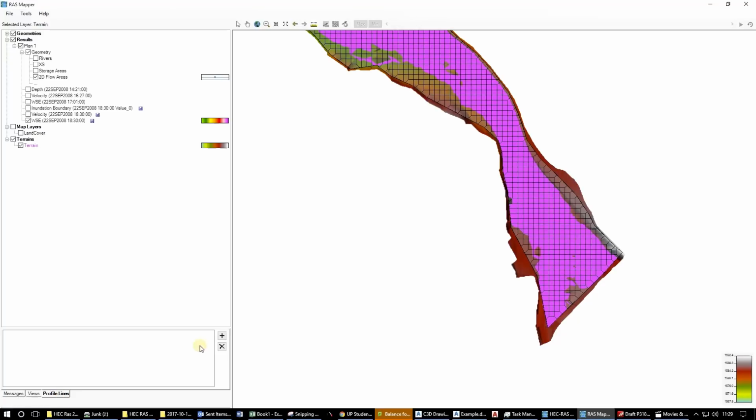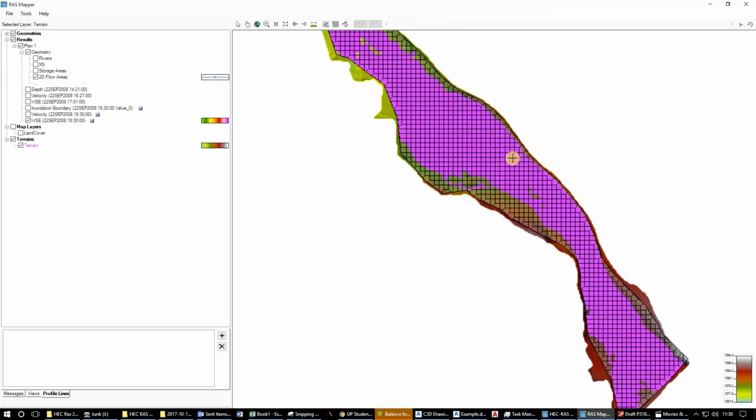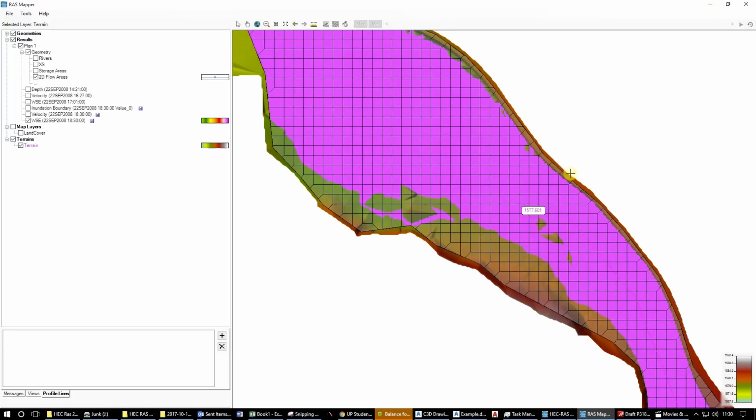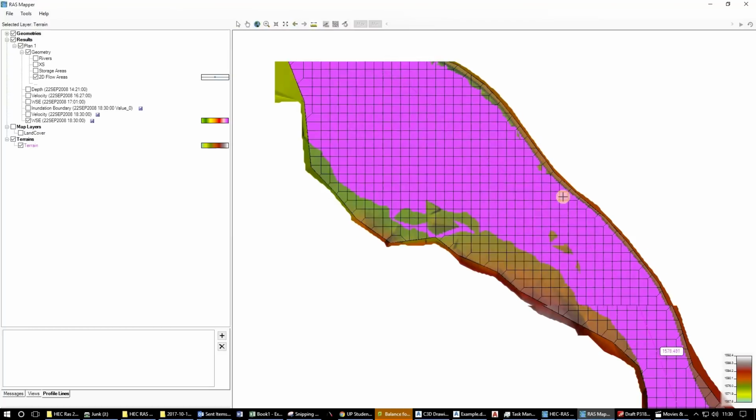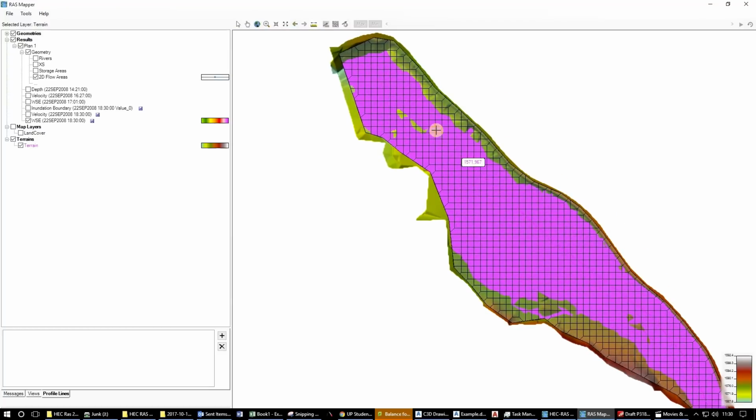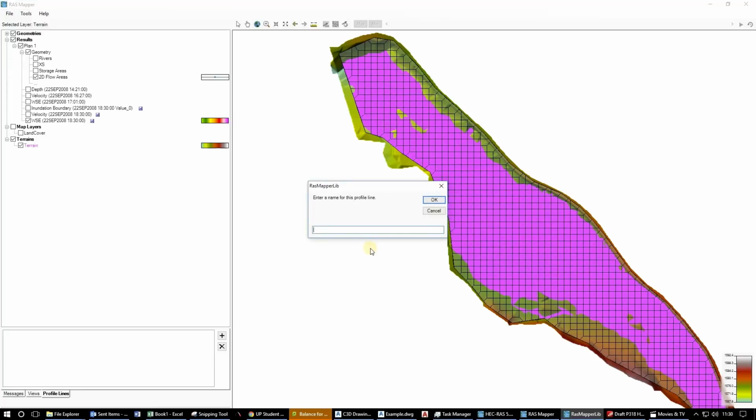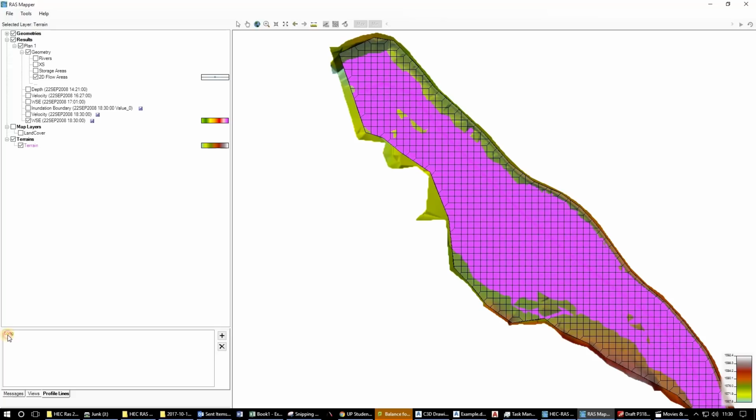So basically you go to profile lines, you click on the little plus, and then you start drawing your section. At this stage it's pink on pink, so you can't really see where I'm drawing this now, but you can roughly see that thin little pink line there. Let's just draw it like that for now, just to give you an idea, and then double clicking ends it. So let's save that. Long. Press OK. Then we've got a long section.